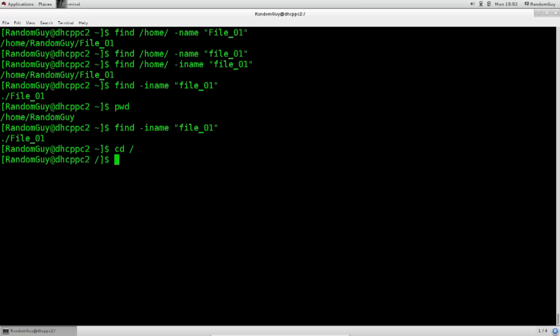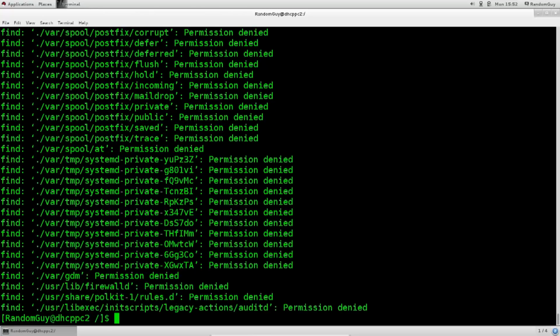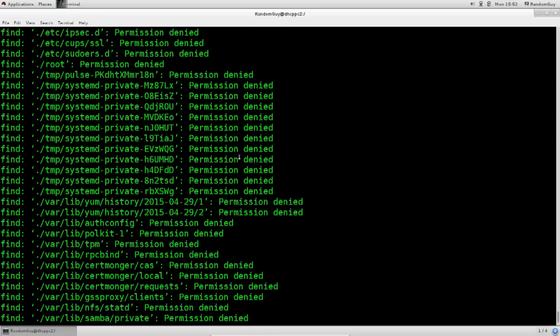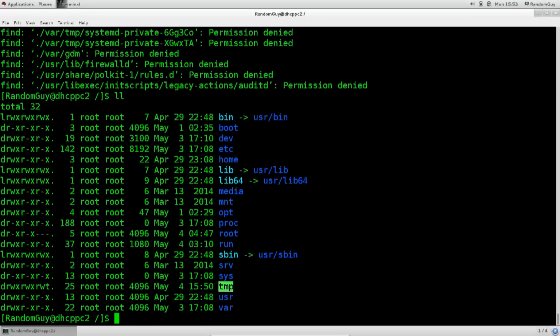Suppose I do go and change it to root. Oops, what has happened here? Well, first of all, we have been issued permission denied for a ton load of folders. If I do ll, we are unable to access most of these folders as our current user, so find will not even be able to look for them there. That's the first problem. The second problem is that even though it can access the home directory, it hasn't actually found it because it is only looking here.